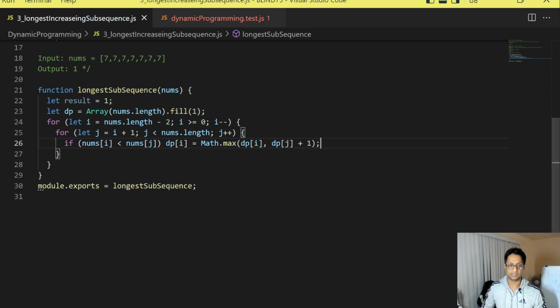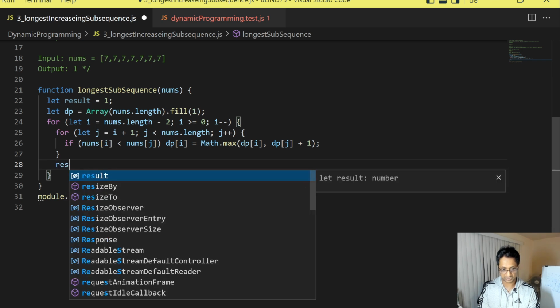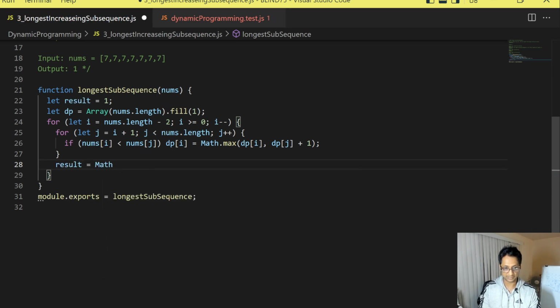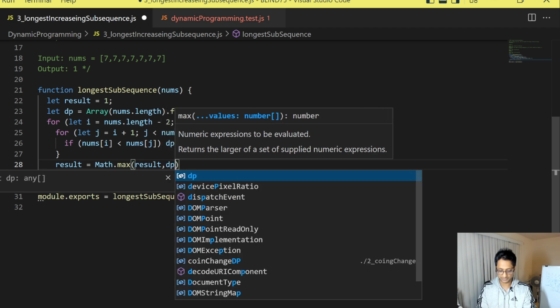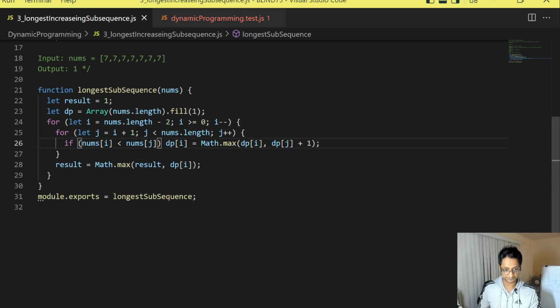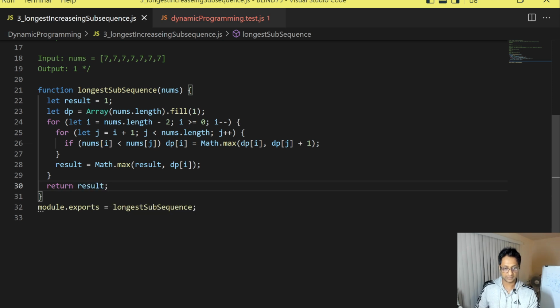At the same time, we have to track the max with the result, and you're going to do that using result equals Math.max of the same result and DP of I. And at the end, we're going to return the result. So this should solve our question.